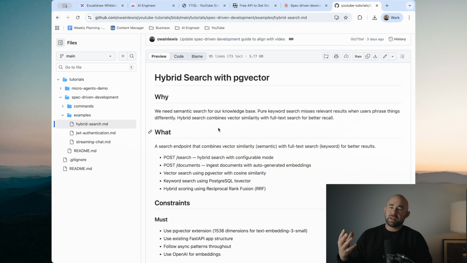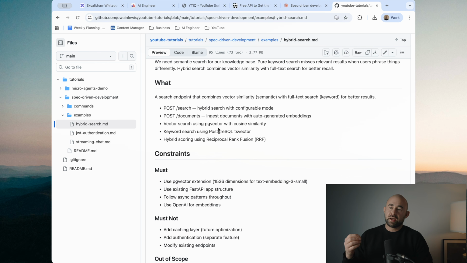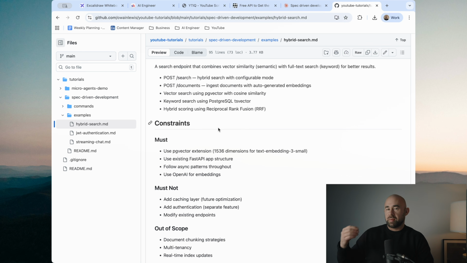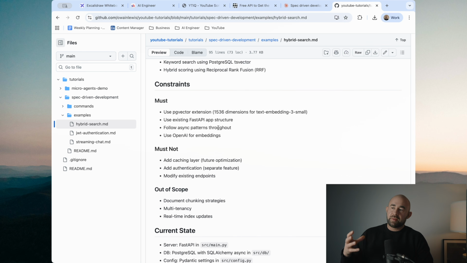Here's another example where we're adding hybrid search with PG vector. This is a complicated feature. There's a lot of details here. And if you were to give this to an AI agent, or if you were to vibe code this kind of thing, you just kind of allow the agent to build it without you giving any input, there are so many things that the agent would probably do wrong. So there are so many things to think about.